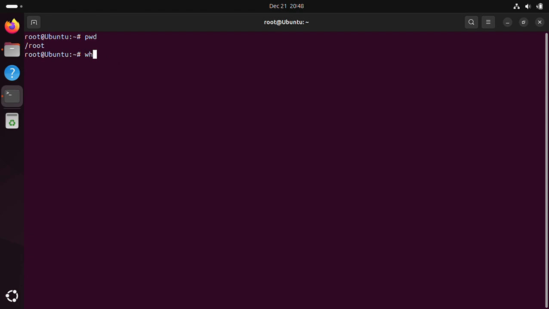Now if I ask whoami, it will tell me I am root. If I have logged in with a different name, it will show the name which I have logged in as. It will show the username here. Before moving on, the next basic command that we are going to discuss today is the ls command.